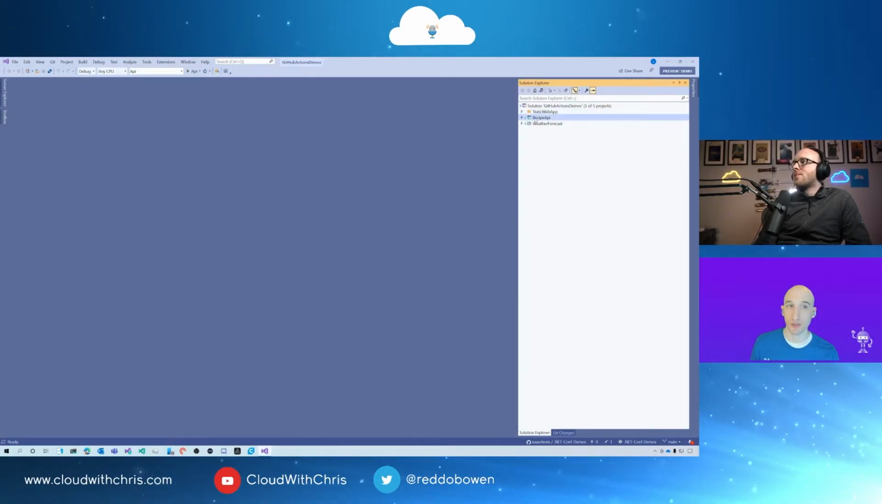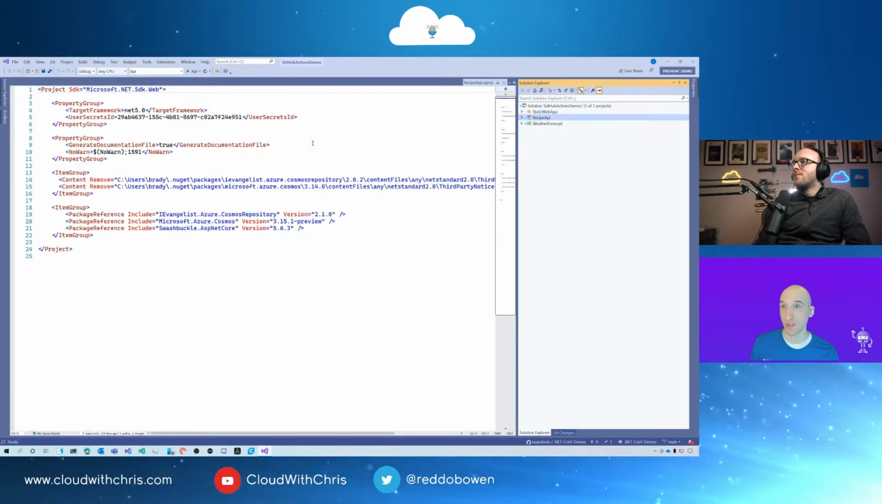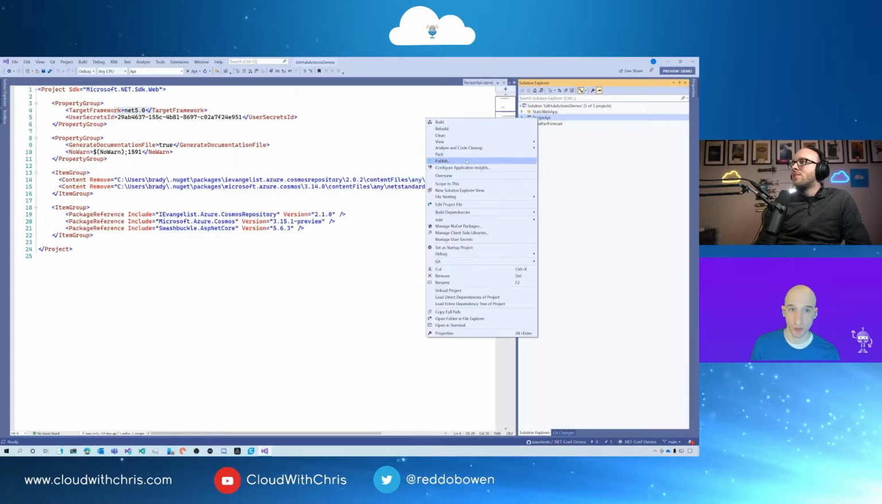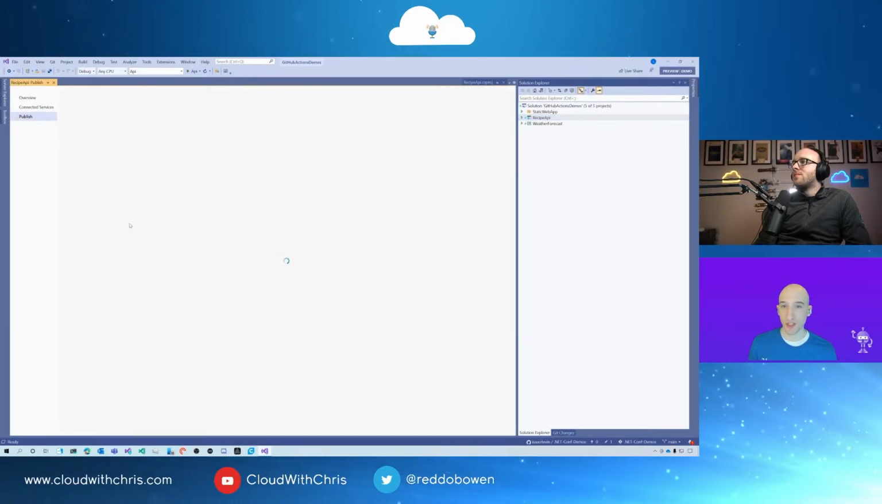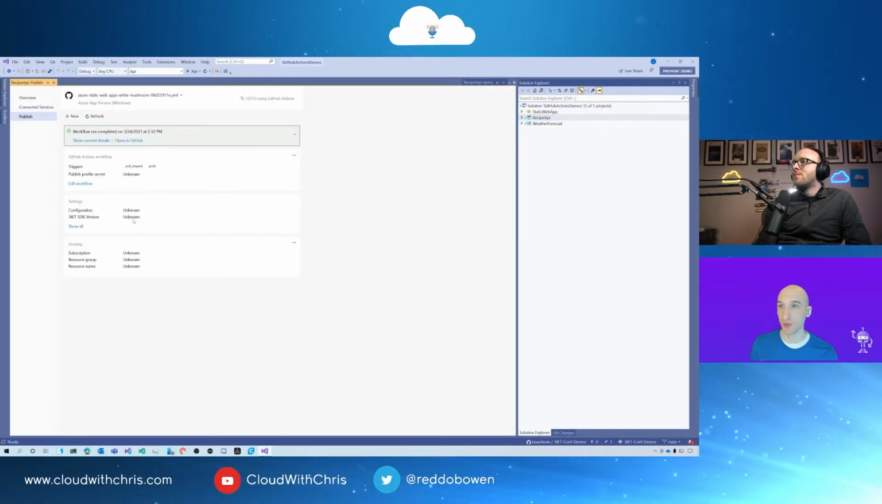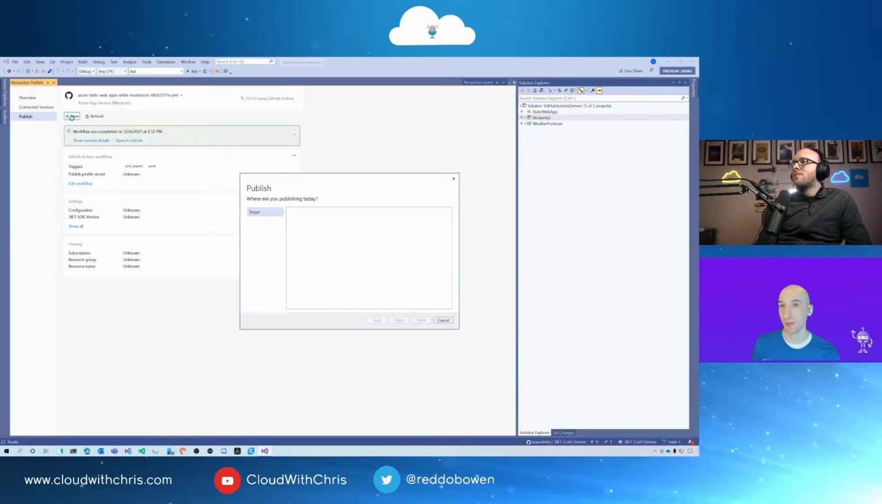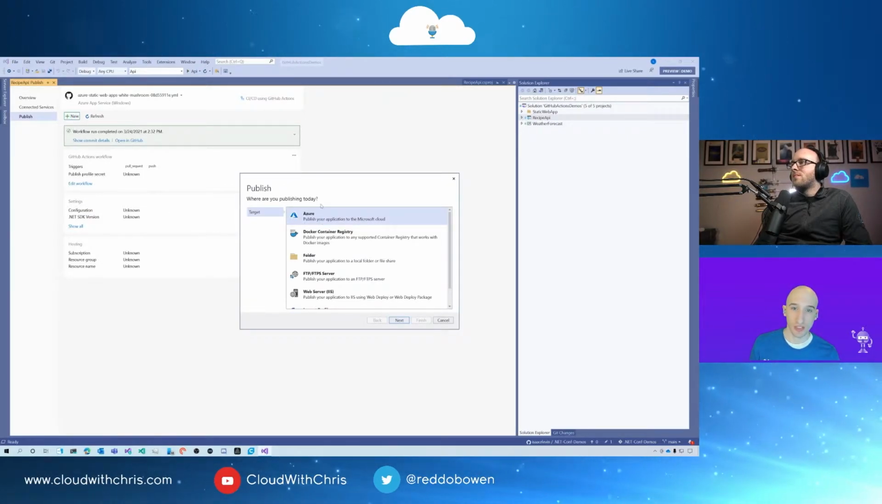So it's as simple as right-clicking on our project. So as you can see here, .NET 5, .NET SDK, Web SDK. I'm going to right-click on it, and I'm going to go to Publish. And what Publish does is it allows us to publish to a particular environment. I've already created a GitHub action, as I was testing a little bit earlier, but I'm going to go new.